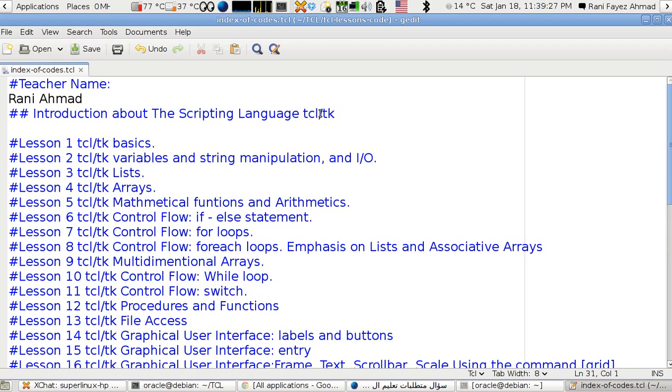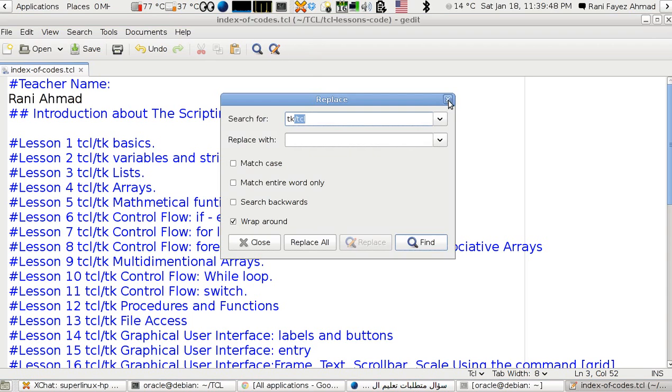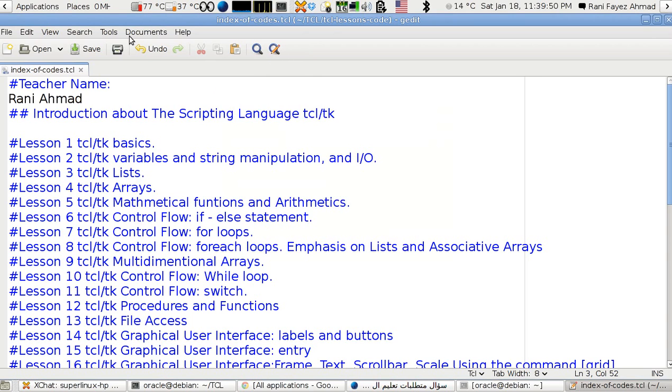TCL is the programming language itself, or the scripting language. It's the same to me. Some make a difference between them, but to me it's the same. Anyway, you're gonna program anyway. And the TK part is the library that deals with the GUI stuff, okay, like the buttons and menus and everything, so this is TK.